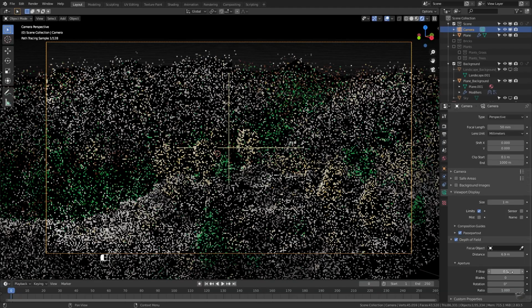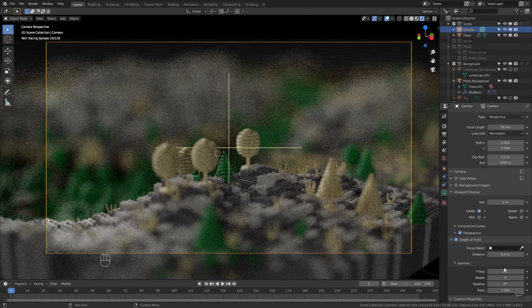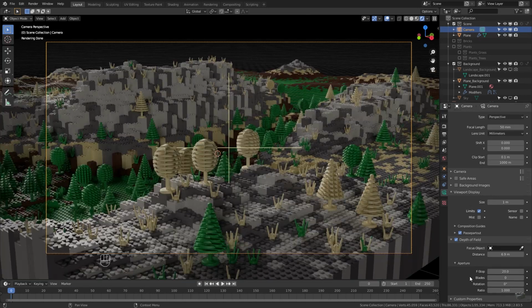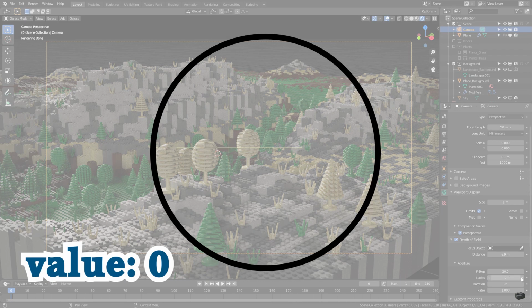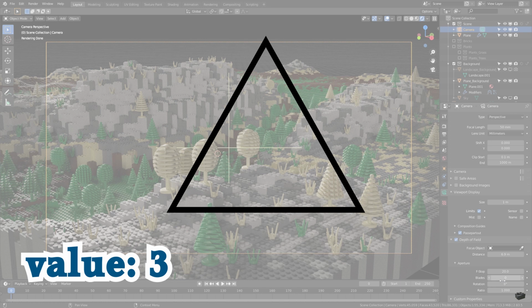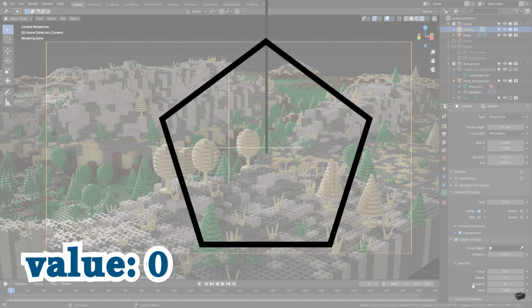To define the aperture of the virtual camera, we open the settings. The lower the f-stop value, the more of the scene will be out of focus and vice versa. The amount of blades will affect the shape of the blurred pixels. 0 will result in a perfect circle, while values over 3 will result in objects with this amount of corners.